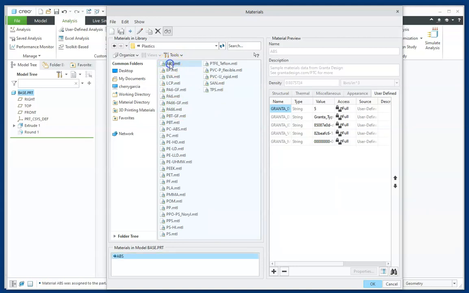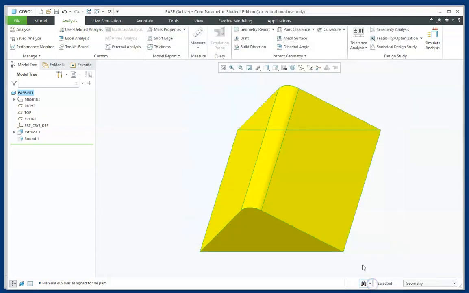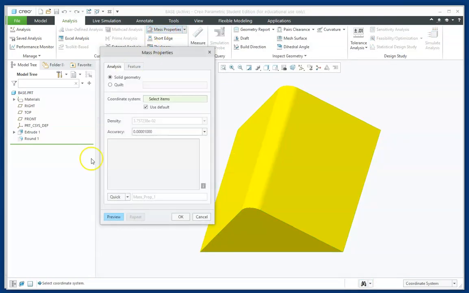If I double click ABS, then it's got a density that's already built in, and down at the bottom it shows that ABS is assigned to this part, and then I can click OK. Now when I go into the mass properties, you'll see that the density from the material assignment is already in.